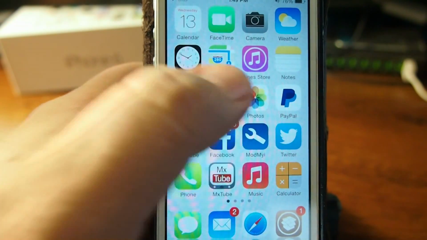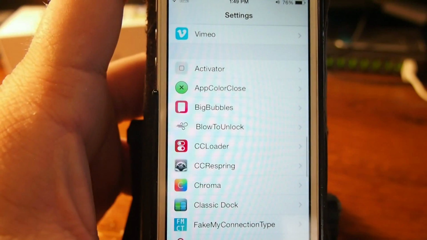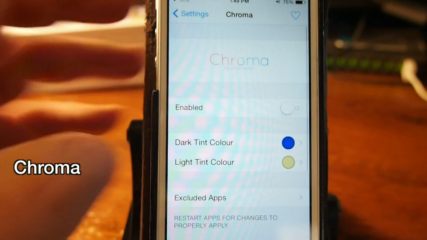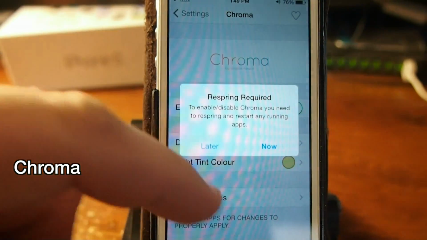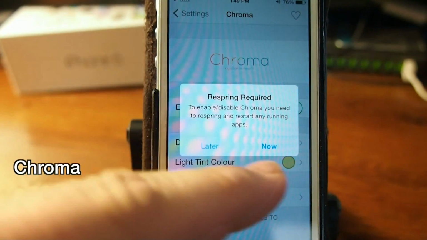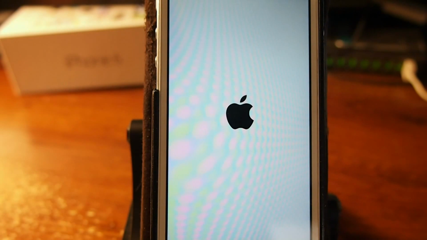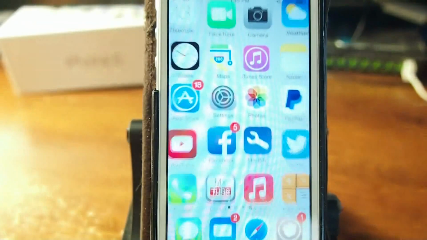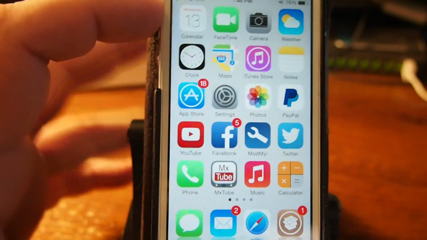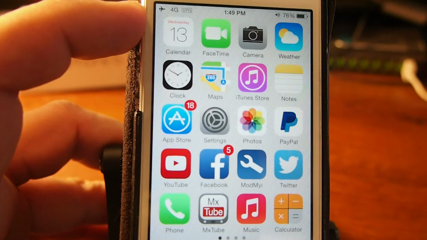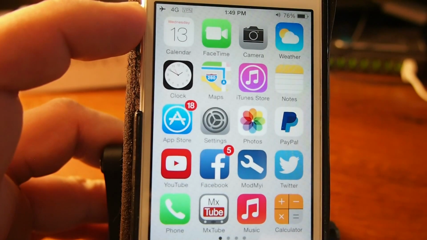The last one we're going to look at is called Chroma, C-H-R-O-M-A. And if we turn this on and it says respring required, we'll go ahead and do a respring. This puts a tint, a colored tint to all of the different parts of your phone. You'll see what it is I'm talking about here just in a second when the respring comes back up. Now, going back to that tweak earlier, you see now we have the little airplane up there and the 4G that's coming from that tweak. After we resprung, you see it put it in the status bar.